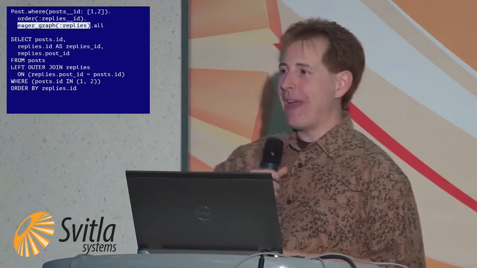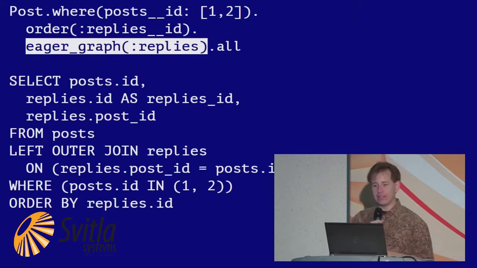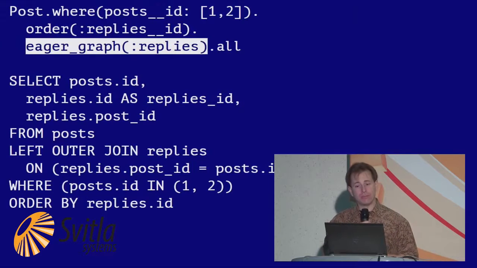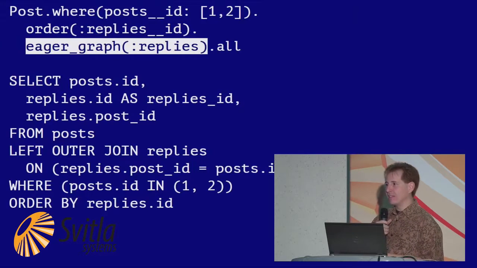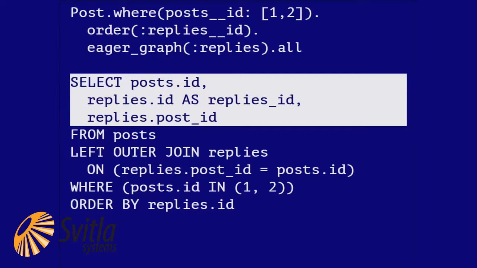So let me briefly describe how eager loading via joins is done for an association with no limit. In SQL, the method that does this is called eager graph, and it has the same API as the eager method. This method selects all of the columns of both tables explicitly, specifying aliases where the column name would be ambiguous.